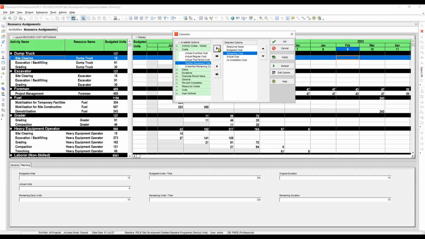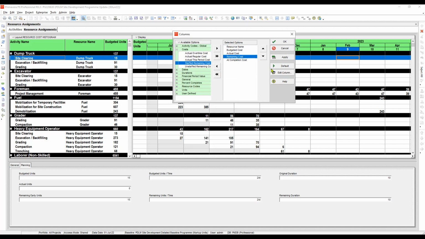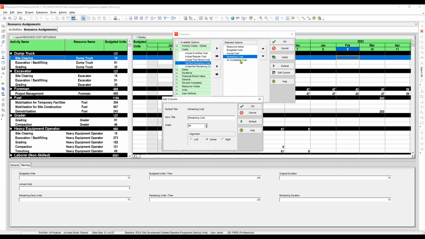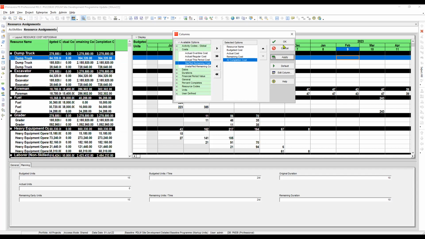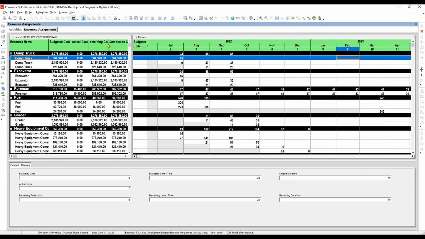Remaining cost. Okay, so these are the primary parameters that we need. So we will put all of this at the center of the column. Apply and then apply. Okay, then apply. So here we go. We have here our column here. 4 columns.